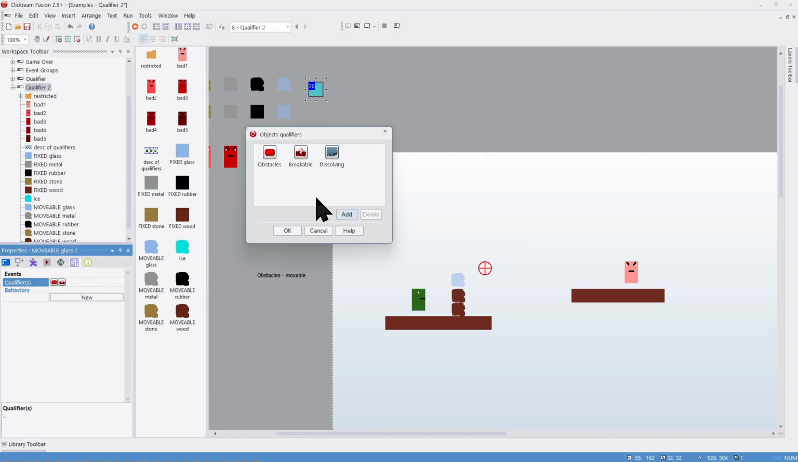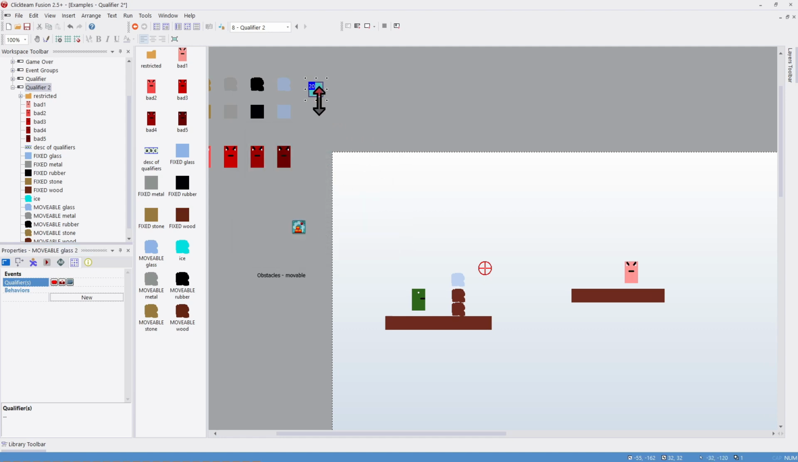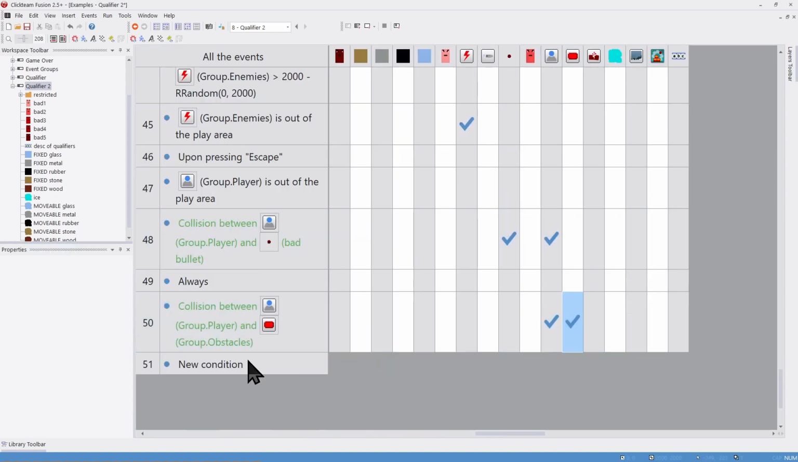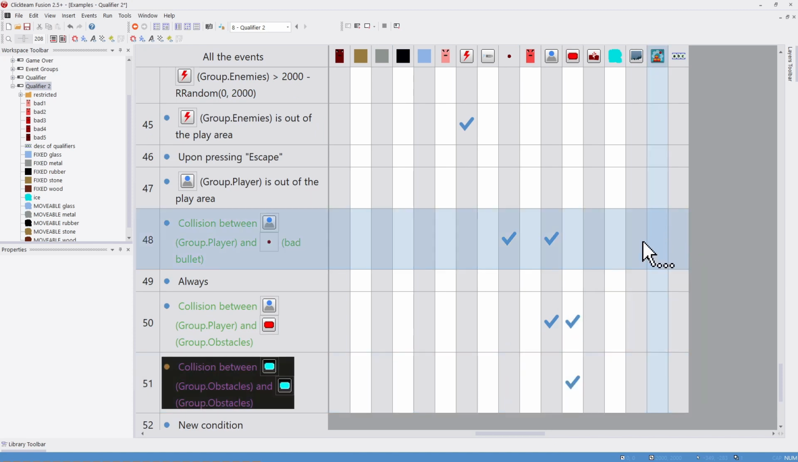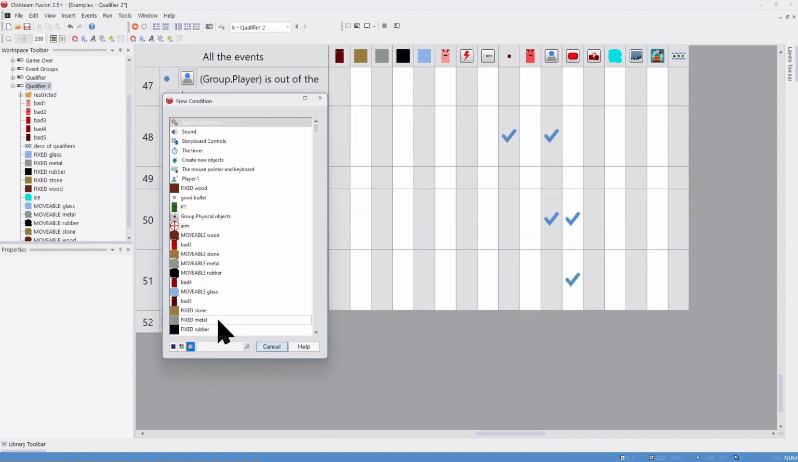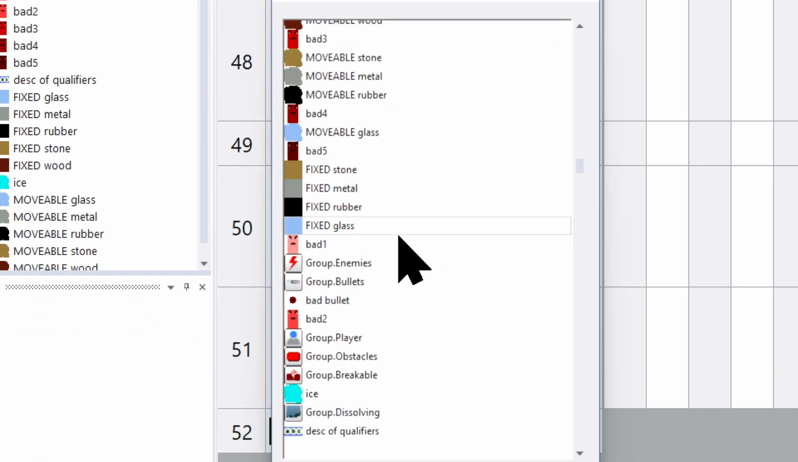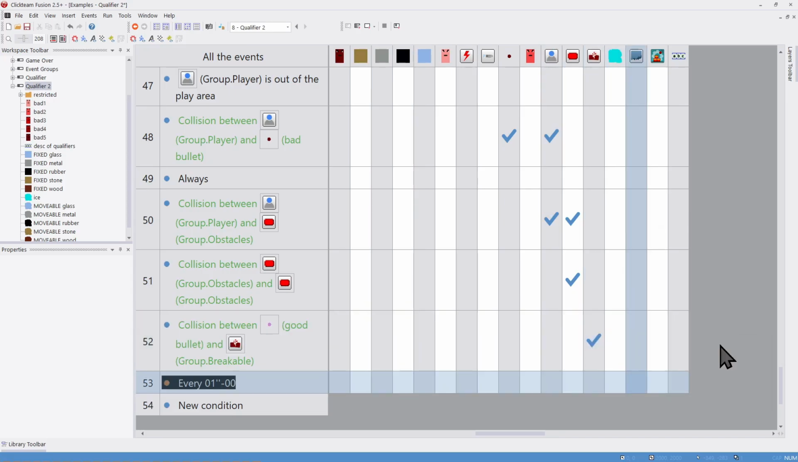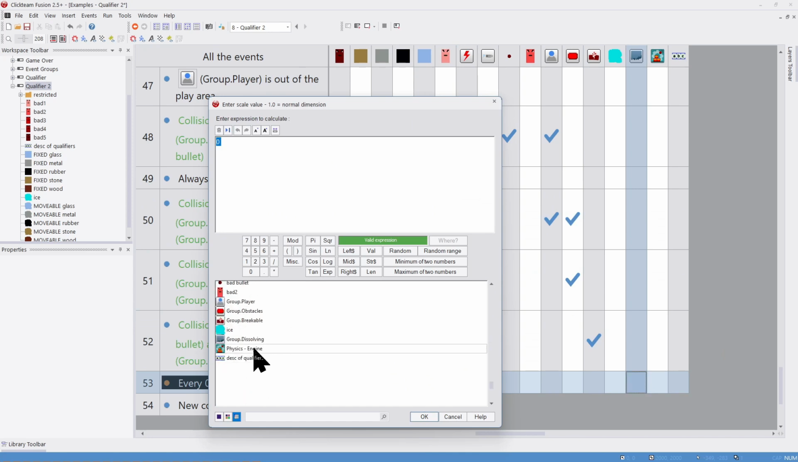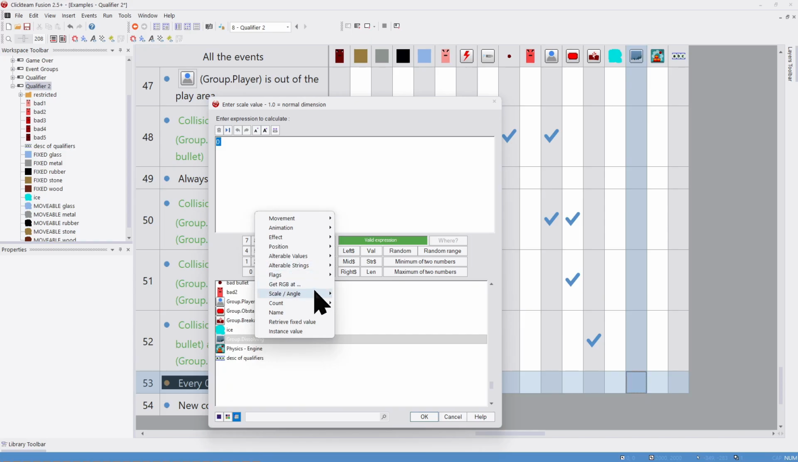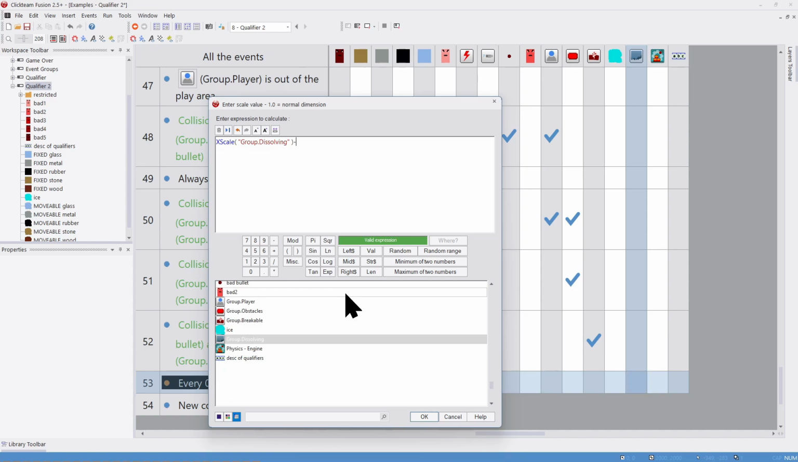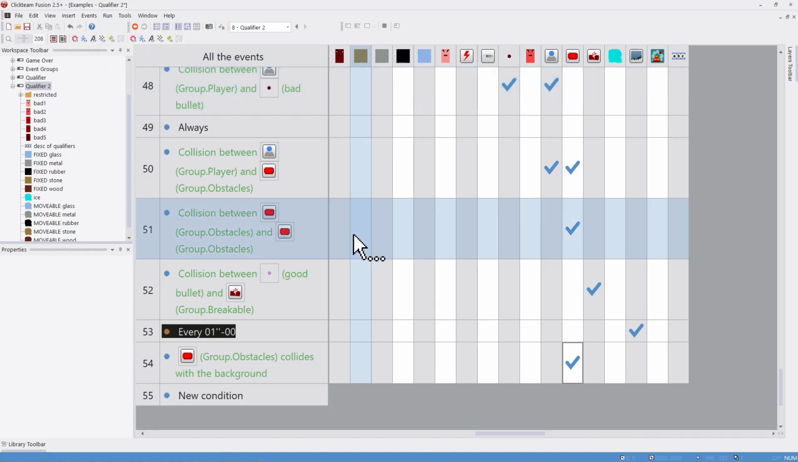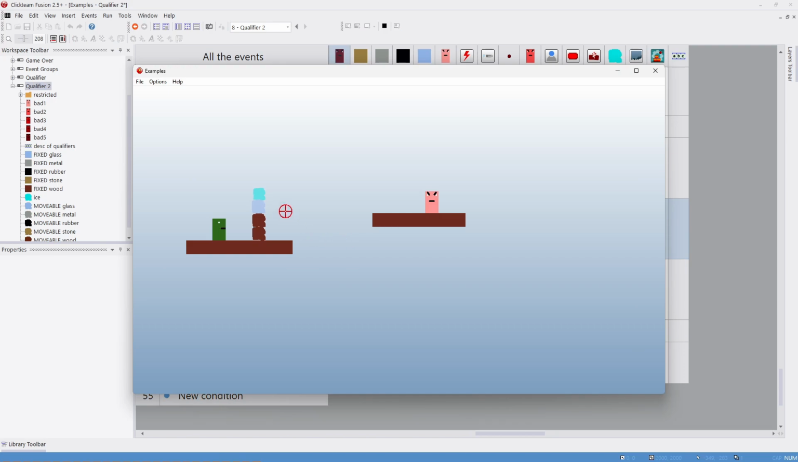Now, in only a few lines of code, I can tell the game that if the player collides with an obstacle, the player stops and the obstacles stop. If an obstacle collides with an obstacle, they both stop. But also I can tell it that if a bullet collides with a breakable object, it gets destroyed. And I can also say that every second, for the qualifier group dissolving, the scale is set to its current scale minus 0.1. And when we run the game, you can see the gameplay set up just by me choosing qualifier groups for the objects.